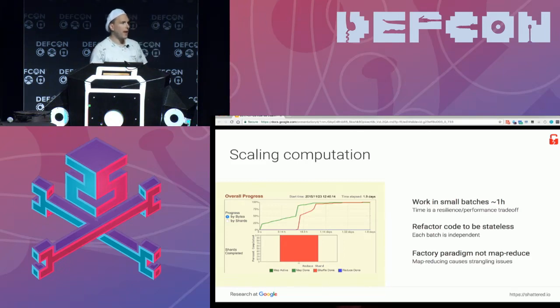At the same time, computers fail and we have to reboot the job, or the job has been preempted and so forth. So after trying a few options, we settled on about 1 hour batches, and we ran quite a few of those, like millions of those. And then I also refactored the code to be stateless.